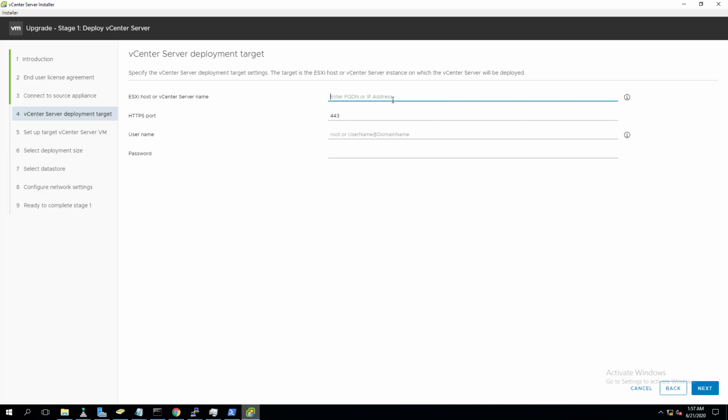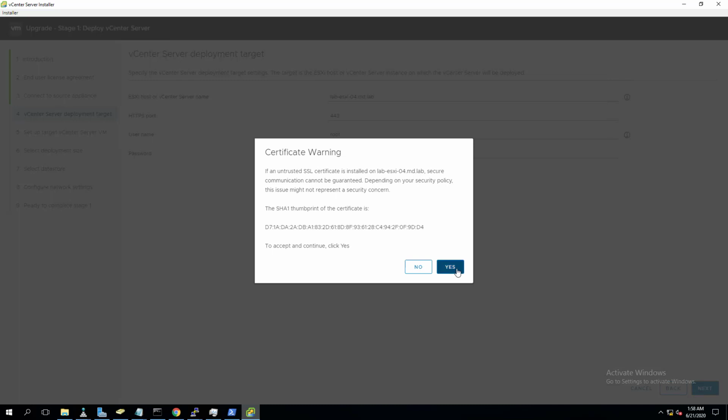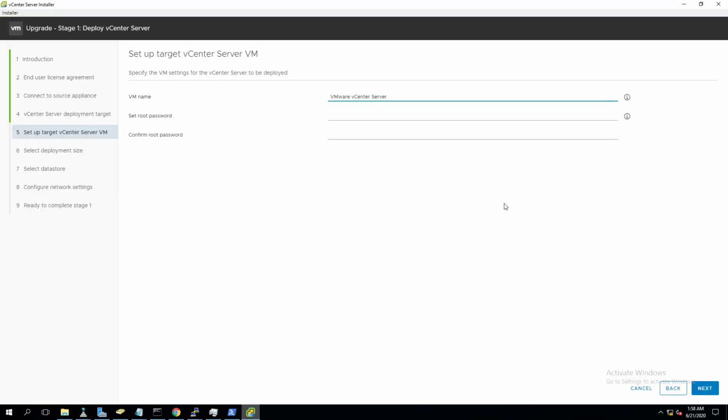So enter the ESXi host or vCenter name for the new vCenter server appliance. Basically, the upgrade deploys a new vCenter server appliance based on 7.0, then starts migrating the existing data and all the inventory data. So I'm specifying the ESXi host information here and entering the root username and credentials so that the new vCenter server appliance VM will be deployed and upgraded.